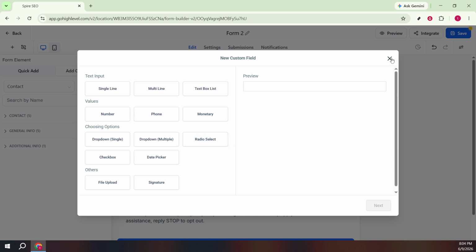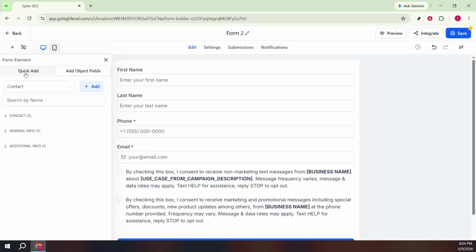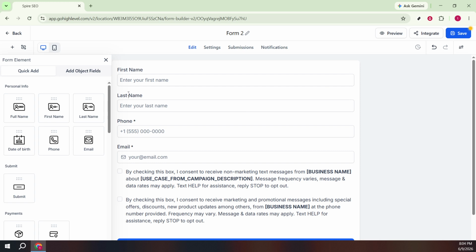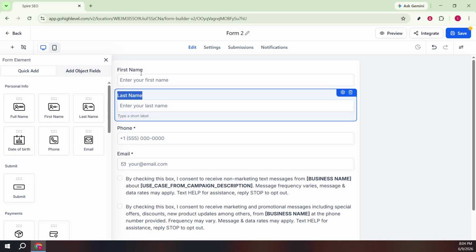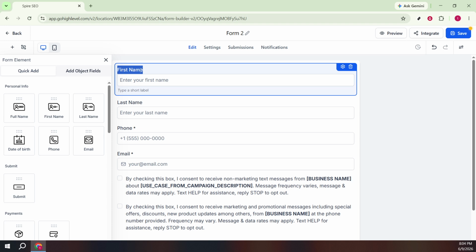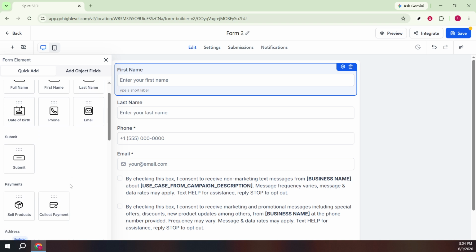Now make your edits and save. Rename labels to match your tone, adjust placeholders for clarity, and set required fields for the information you must collect. Drag fields to reorder them, remove anything you don't need, and keep the form short to improve completion rates.